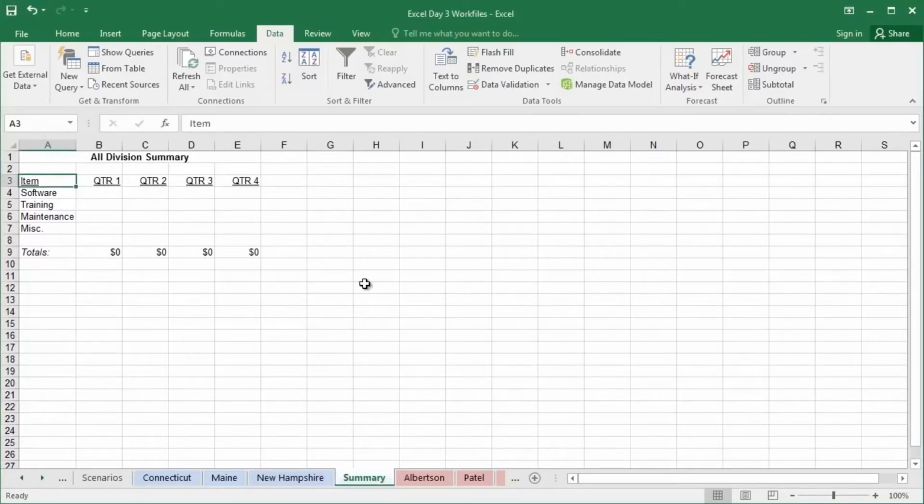The first thing we're going to need to do is start here from the summary page where we'd like the output to be. We're going to go ahead and highlight all of these empty fields from item down to the 0 at the bottom of quarter 4 totals. We're going to highlight all of this because we'd like to maintain this structure from all of the different outputs.